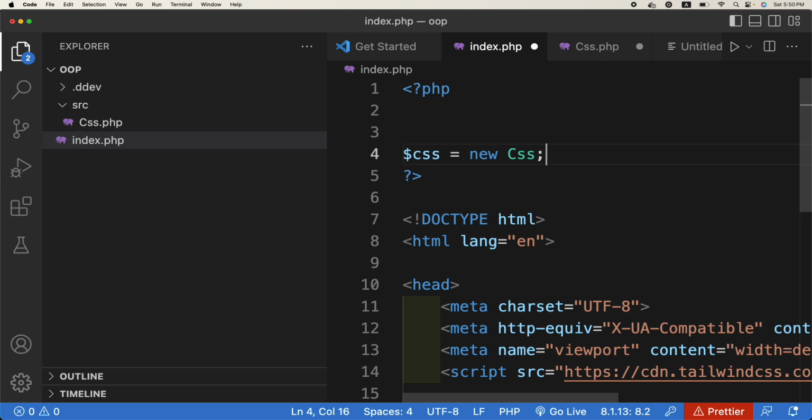You can have it like this, but also you can have it like this. If you use a constructor, we will learn that, then you must use these small brackets. Otherwise, you can use just the name of the class like this as well. But it's good if you use these small brackets. Okay, so $css is equal to new CSS. That's how you instantiate an object of a class.